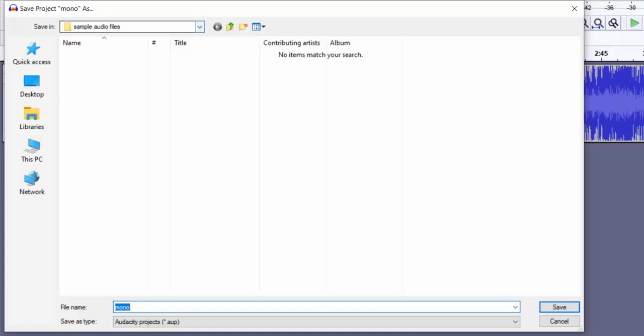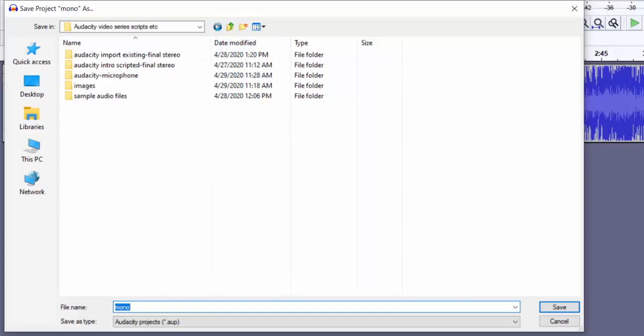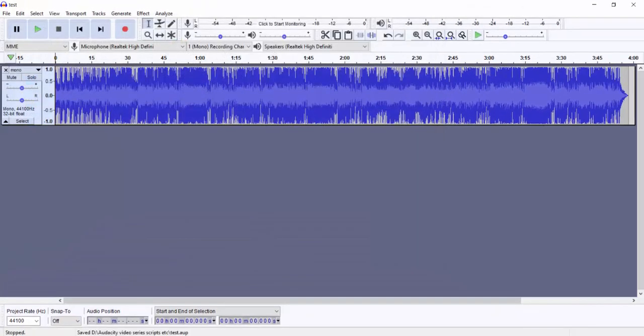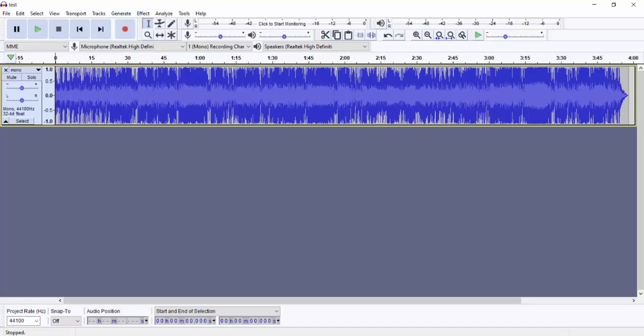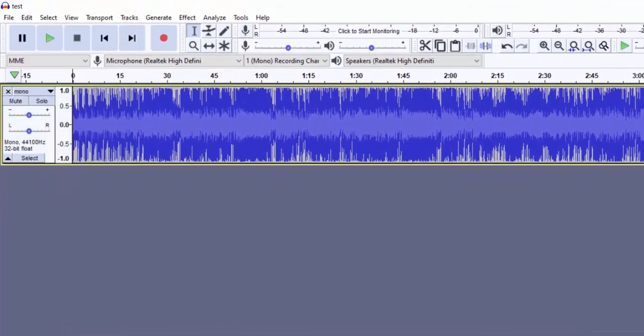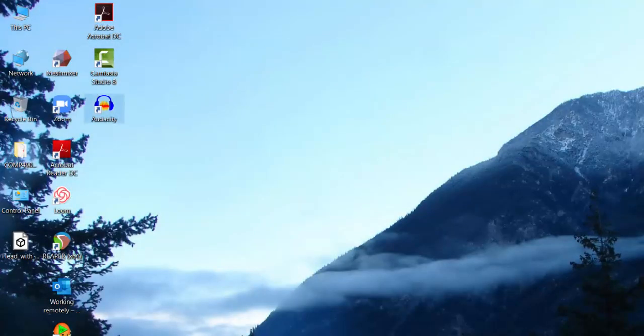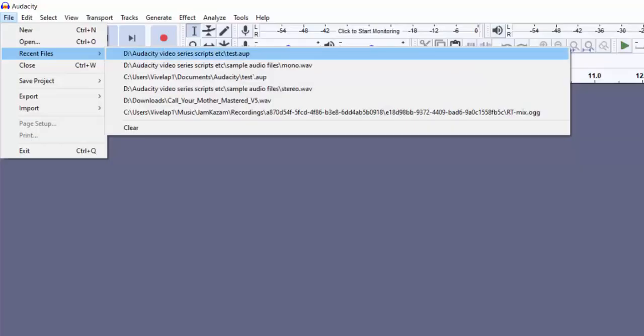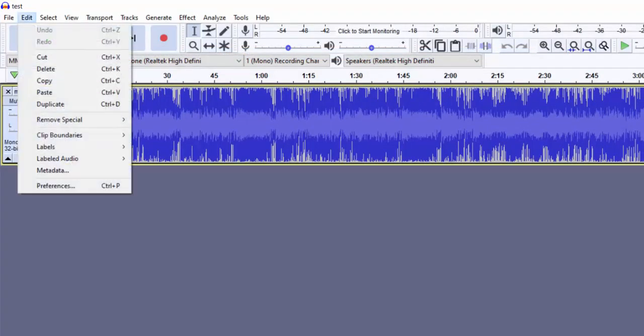So sample audio files, I'll go one up and I'll just call it test. I'll note that the edit undo and edit redo functions up here are still available going back before you save the project while you're still in that working Audacity session. But these options will go away after you close and reopen the project. Recent files, there it is. We see that there's no redo or undo there.